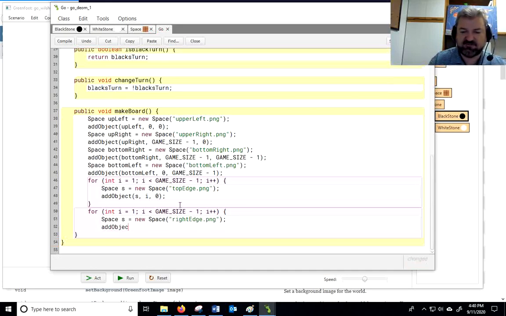And we're adding all the way down the right hand side. So when I add the object, I'm adding S, and it's going to always be at the far right side, which is game size minus 1 for the X, and the Y coordinate is going to be just simply I, because it's going to range from 1, 2, 3, all the way down to 1 less than the game size minus 1.